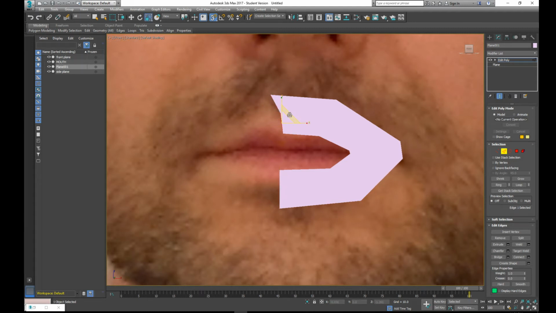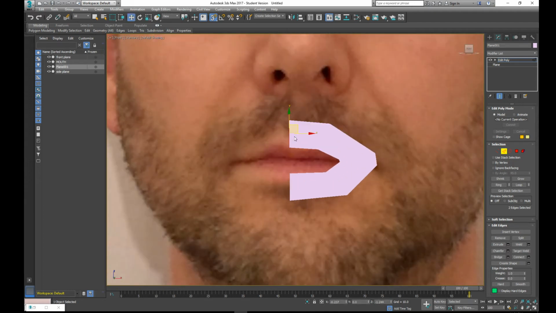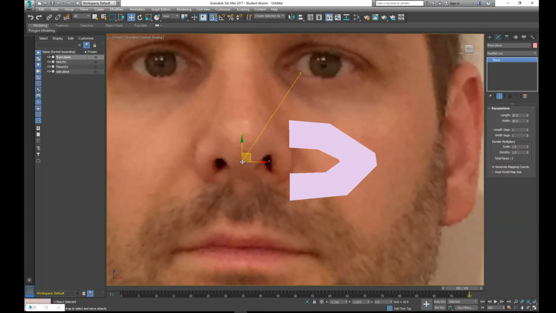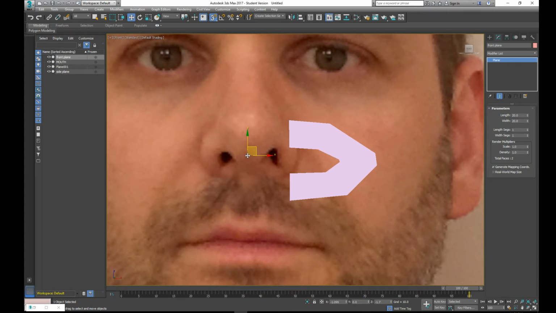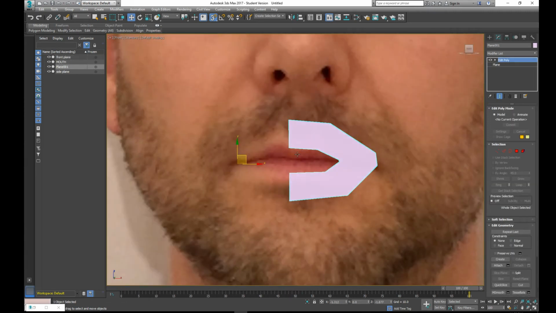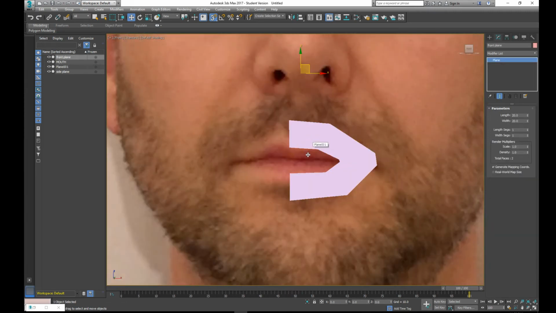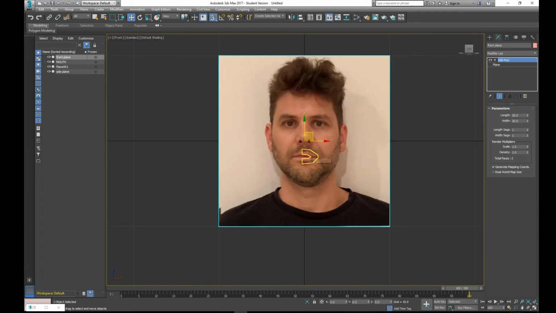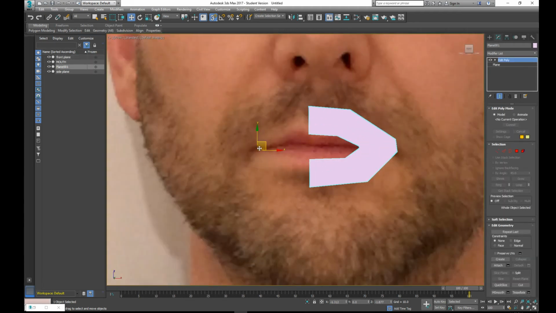Shift, oops, Control, scale down, and I'm eventually going to mirror this across. So turn off this edge, just grab the whole thing. Hello. Don't grab your plane, just grab your, oh geez. There we go. This is going to be a problem.